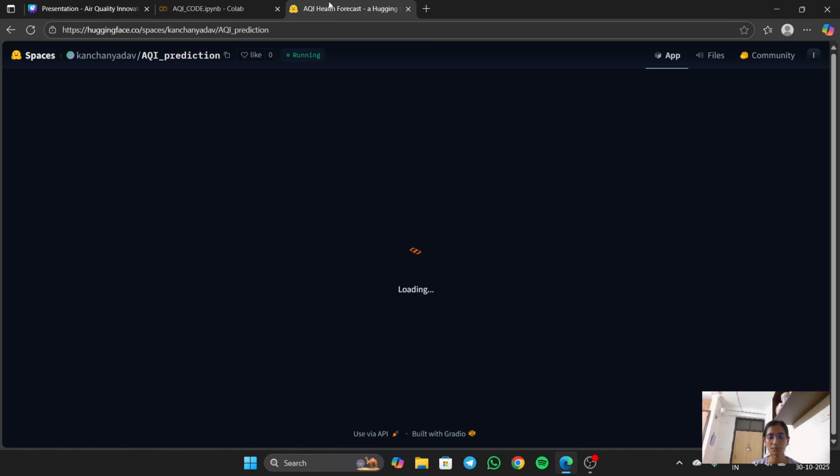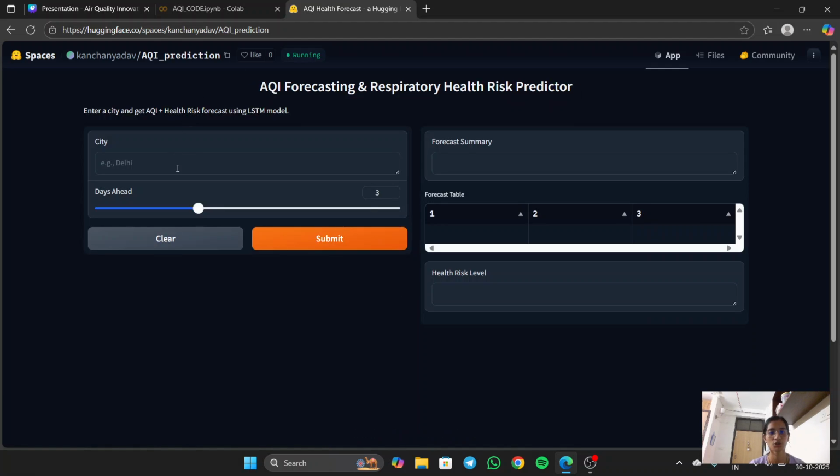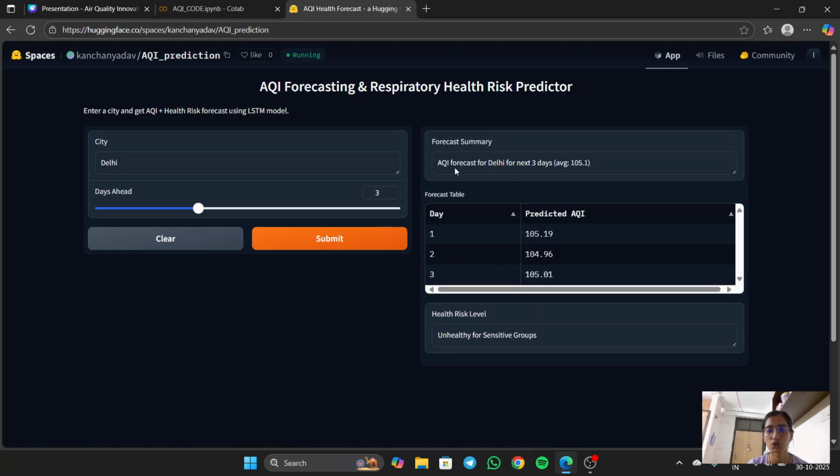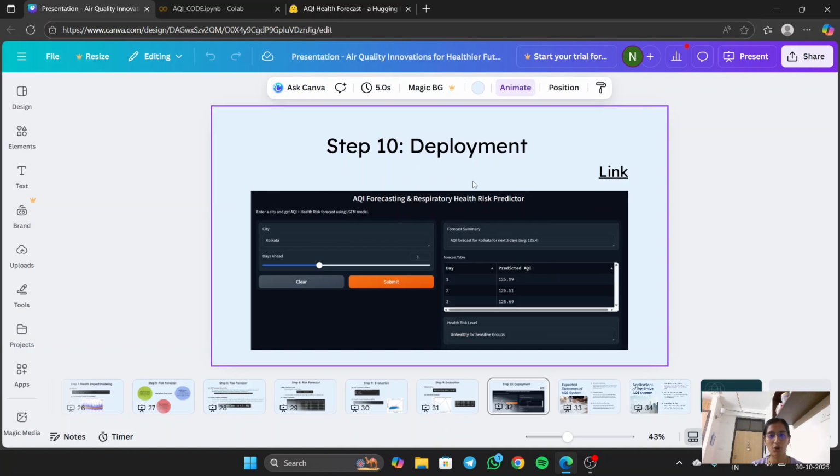We can run it also. Suppose we enter Delhi and submit it. The AQI forecast for Delhi for the next 3 days is 105.1. Day 1 is 105.19, day 2 104.96, day 3 105.01, and the health risk level is unhealthy for sensitive groups. I know this is showing some error, but we can try our best to reduce the error and get better, realistic forecasting. So we deployed our code.